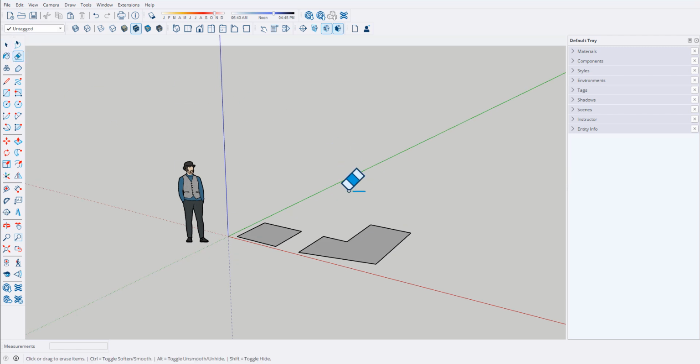To erase, just erase one edge and the whole plane goes away. And you can also just click and drag. Now there's a click and drag situation. Click and drag around the erase, and I can erase multiple lines at once.